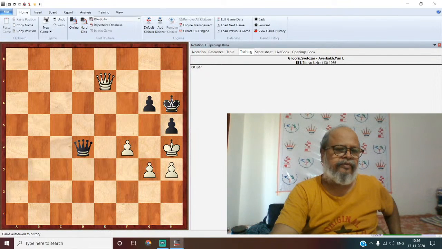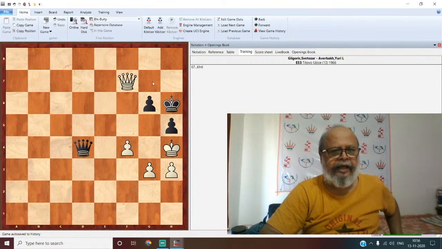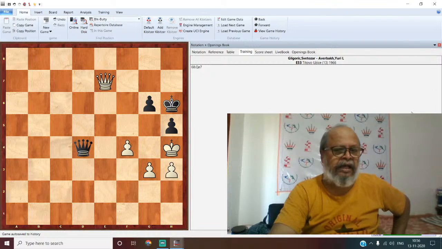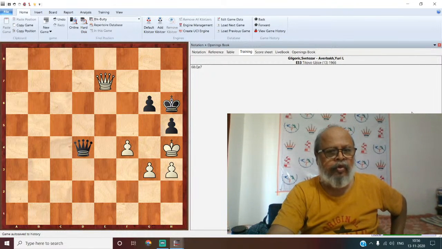Zugzwang. Now it is running into Zugzwang. The point is, if you play here, checkmate will happen over here. So this is running into Zugzwang now. Black has no pawn move, no king move, no good queen move.